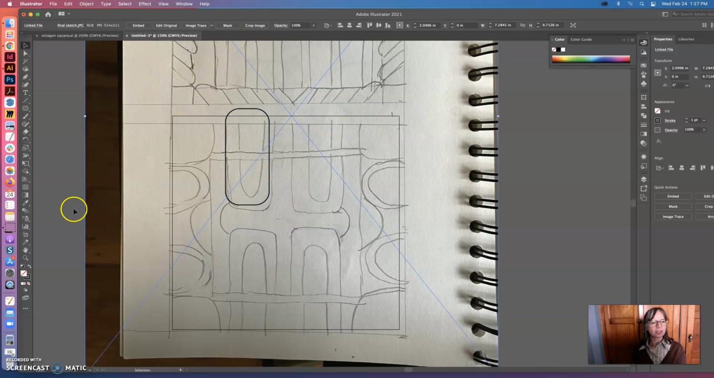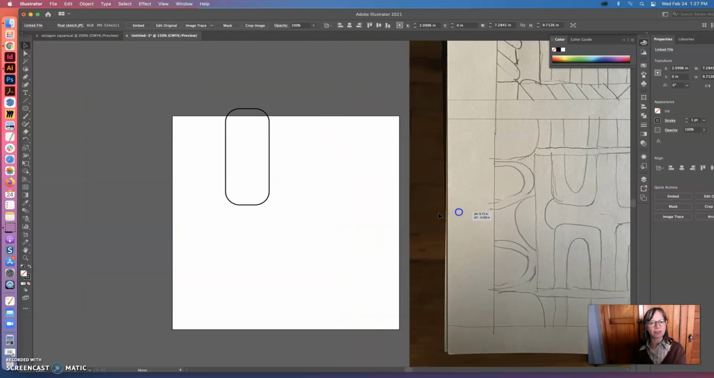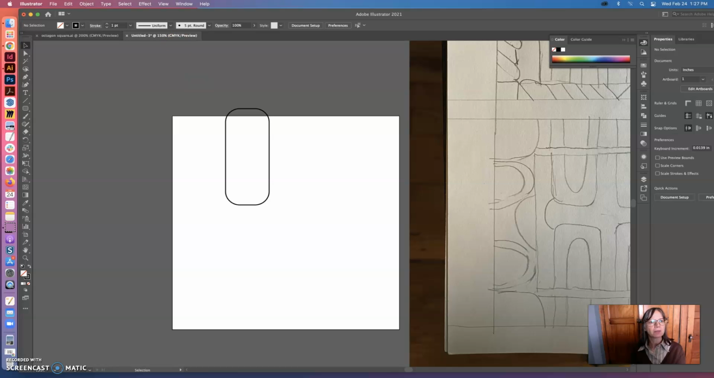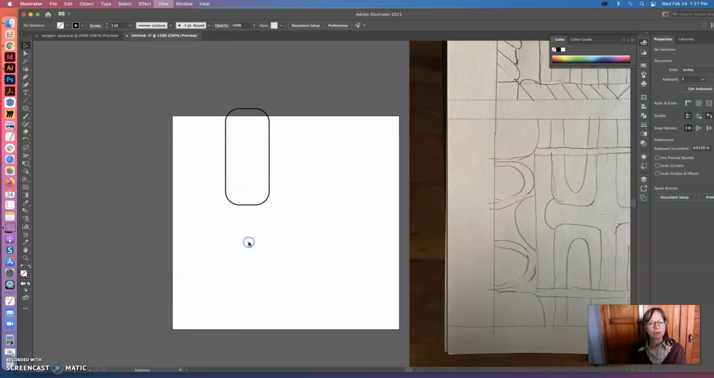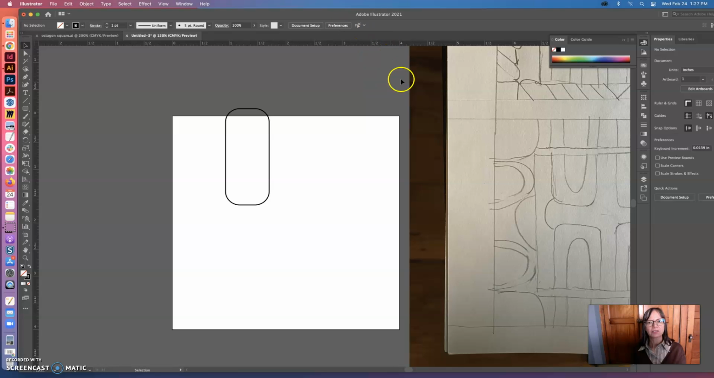Actually, you know what, I'm going to do something else. I'm going to find my center point. Let me move this out of the way for a moment. So here is my box, and I am going to show my rulers. Under View, you can show your rulers. And here, this is 4 inches by 4 inches with those rulers.